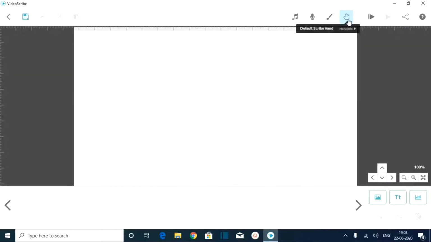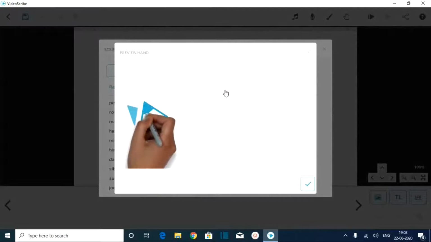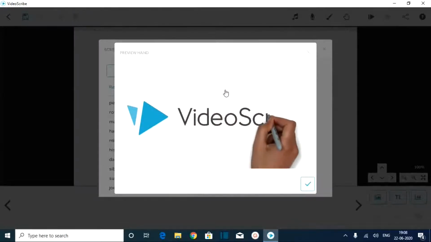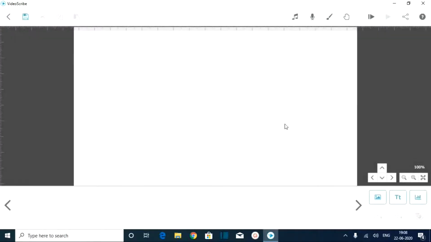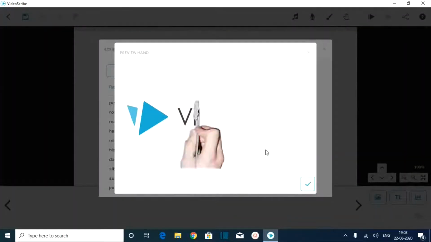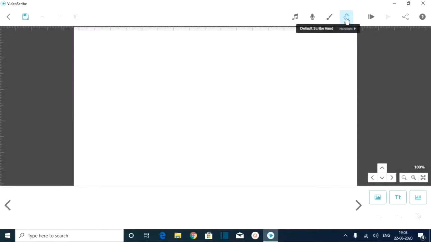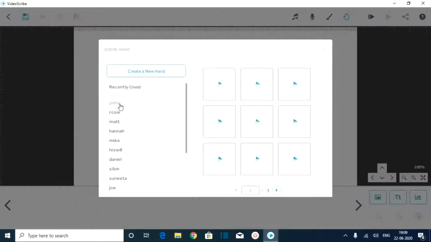Now this is something called the default scribe hand. So typically whenever you show an image on a whiteboard animation, you show that the image is being drawn, and you can either show that a hand is drawing the image like this, you also have various options to choose from. There are different ways in which you can show that the image is being drawn. For example, this is another way. You can also alternatively use pens. So let's say I want to use this option.